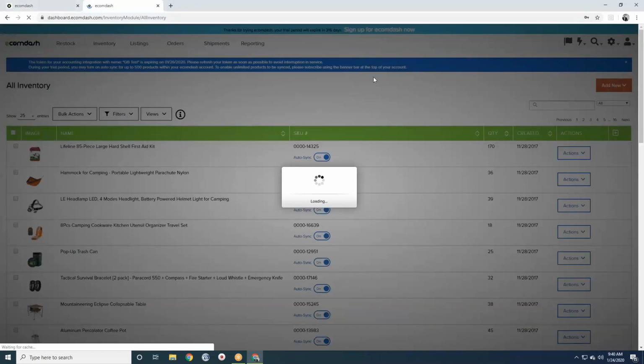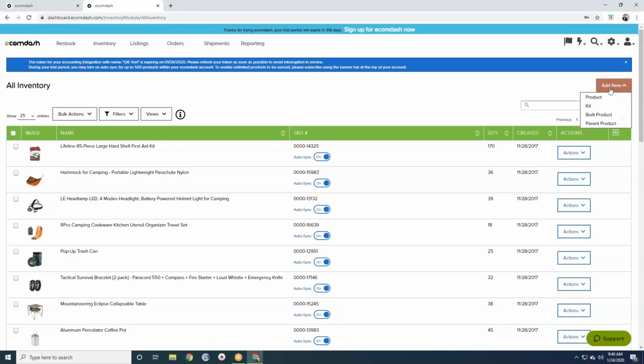So we're back on the all inventory page. Ecomdash does have 4 different types of products. So we have just your standalone product. Then we have kits. Kits are used to bundle products together or create multi-packs. So you can have 4 or 5 different SKUs selling at a group price, or you can have 3 of the same SKU getting sold out for a discounted price.